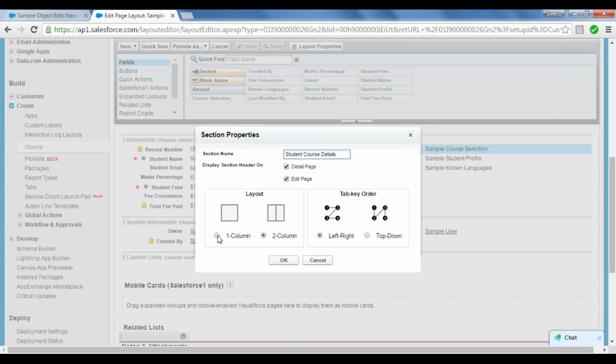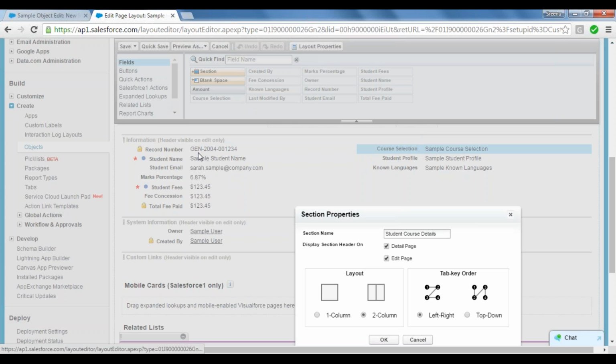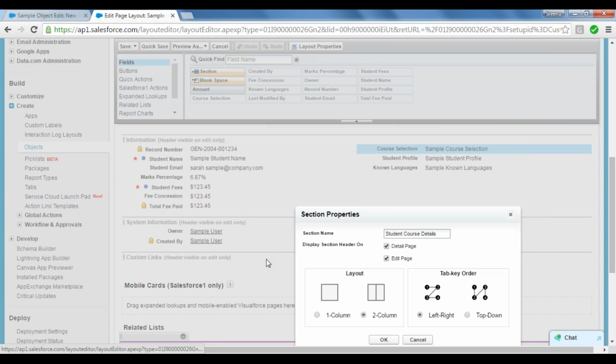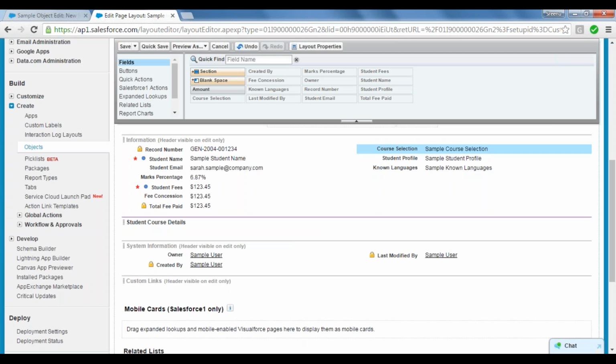And also one column format, two column format. Two column format means like this: one column, two column. Okay. In same section. So if I select only one column, that means single column. Okay. Single column. I'm selecting one column. So this is the section created.